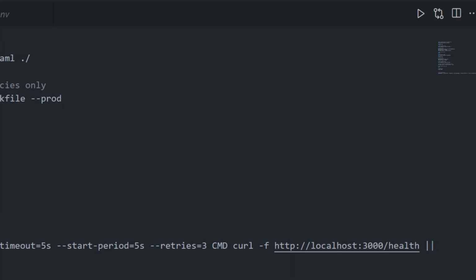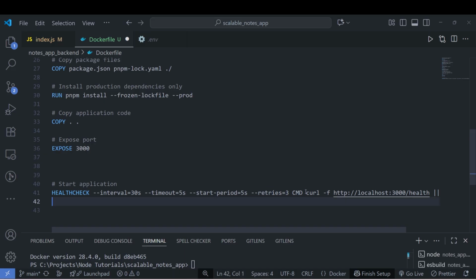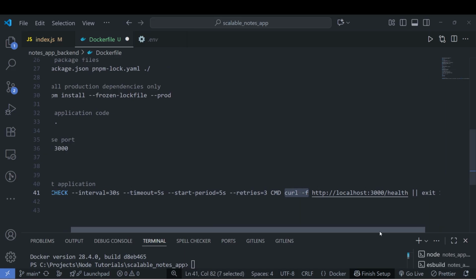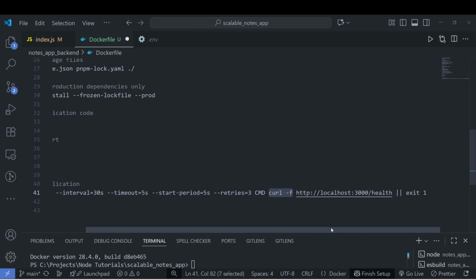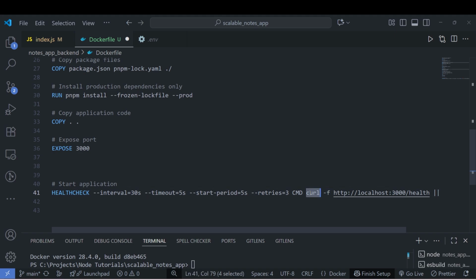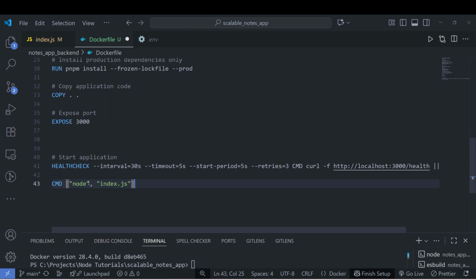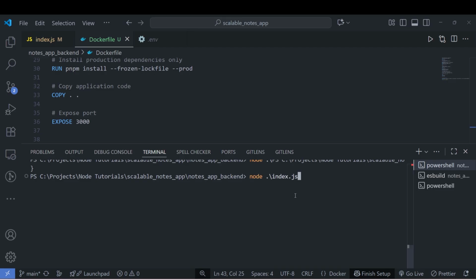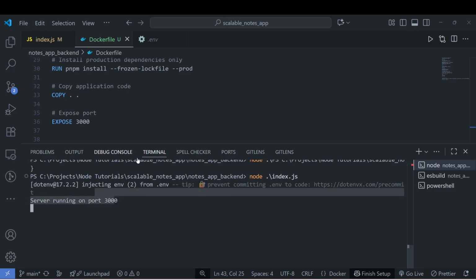Here we are setting the health check as interval for 30 seconds, timeout 5 seconds, start period of 5 seconds, retry is 3. We'll be running curl -f localhost:3000/health and then exit 1. For this reason, we have installed curl, and then we'll just call node index.js. For running our backend, we need to run node index.js, and it starts our server on port 3000.